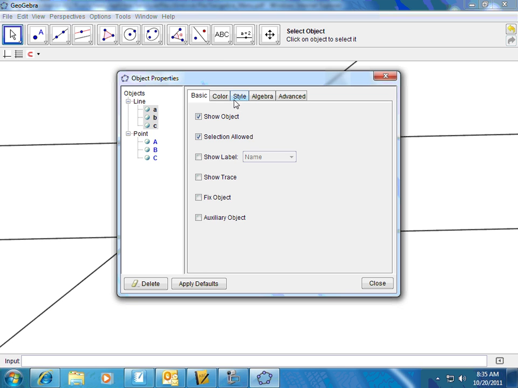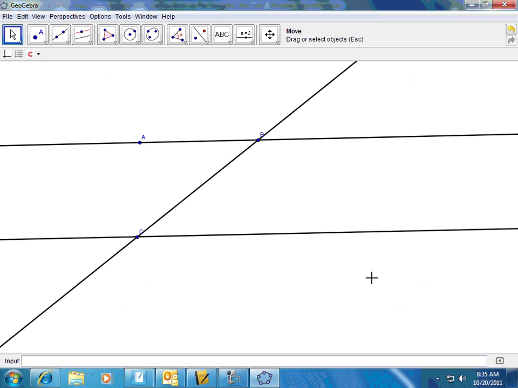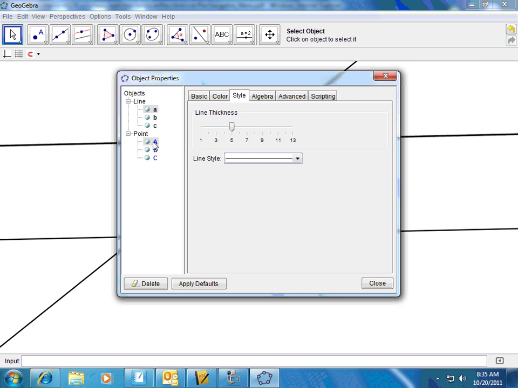I'm going to go to style, and I'm going to change the thickness so it shows up bigger, and I can do that with the points too. So now my lines are thicker, and I probably should make the points thicker as well. I can make them thicker one at a time, or I'm going to hold down Shift and select all three, and make the points thicker as well.